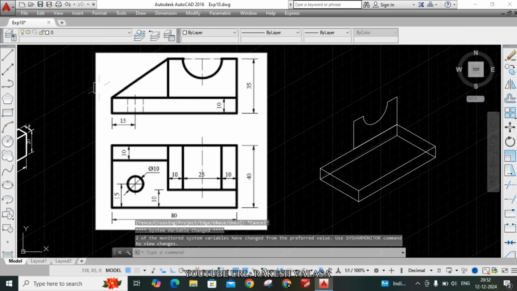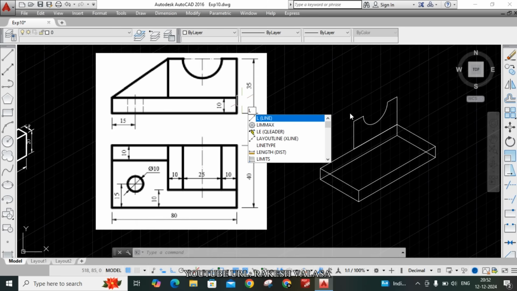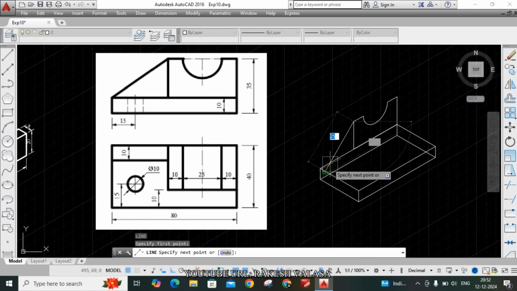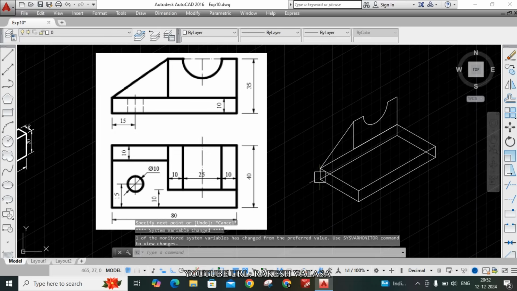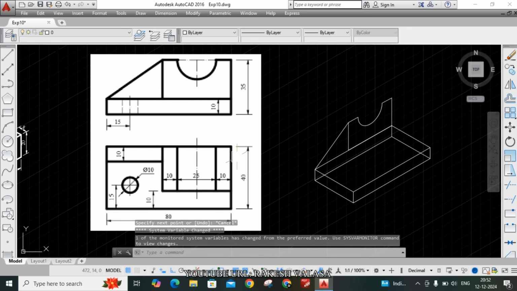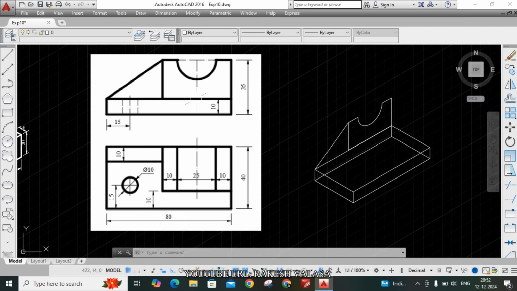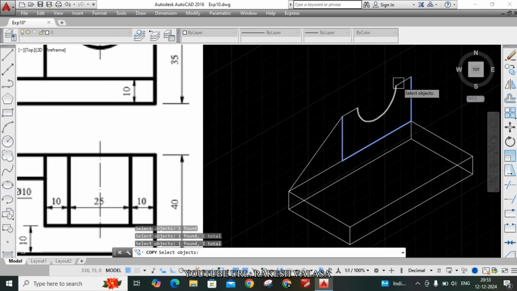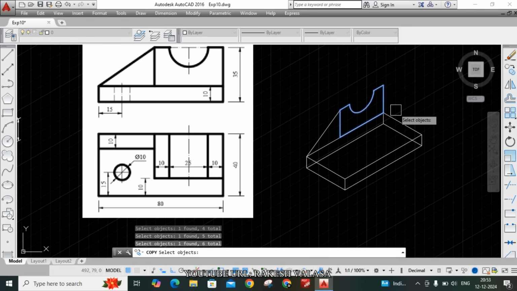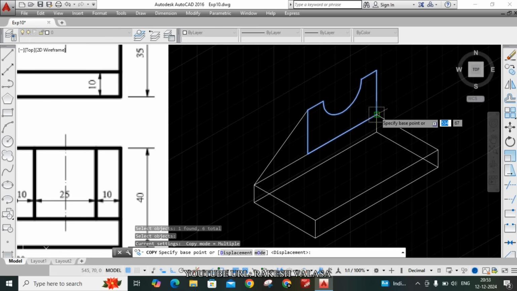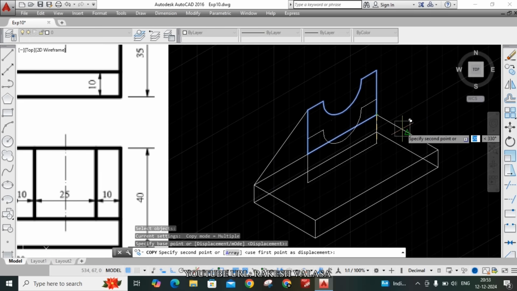And here one slant edge is there. So by using line command, L, enter. Now join this corner and this bottom left corner. This appears in the front view. Here one more important point, this portion width appears in the top view, that is 40 minus 10, that is 30 mm. So copy this entire geometrical shape, and move up to 40 minus 10, 30 mm. You can move from this corner to 30 mm.